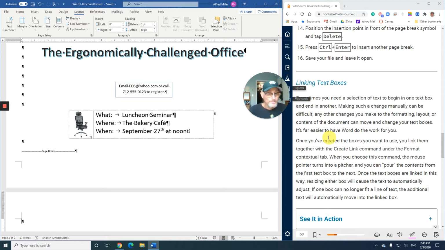Linking text boxes. Sometimes you need a selection of text to begin in one text box and end in another. Making such a change manually can be difficult. Any other changes you make to the formatting, layout, or content of the document can move and change your text boxes. It's far easier to have Word do the work for you.